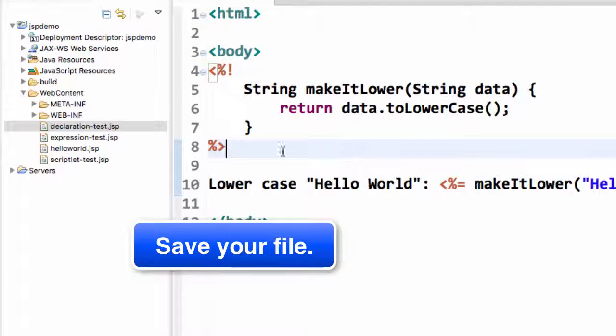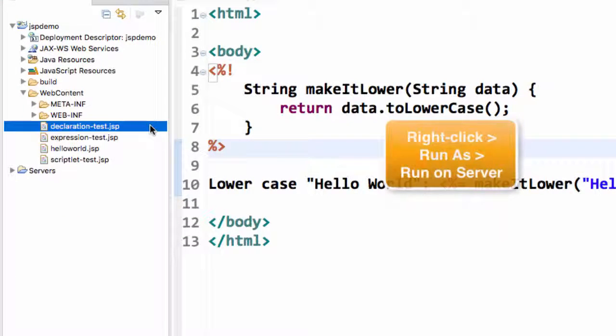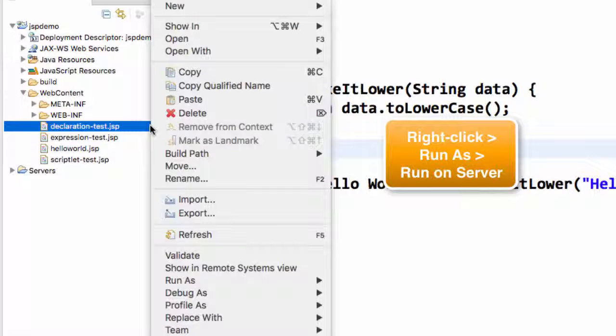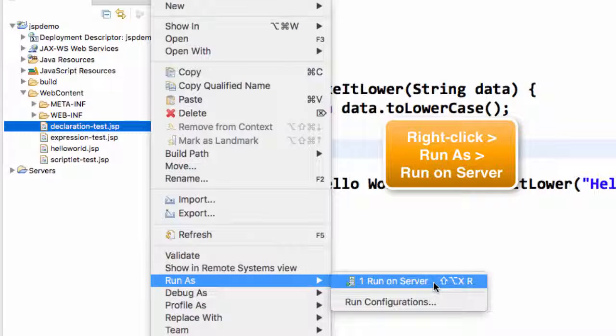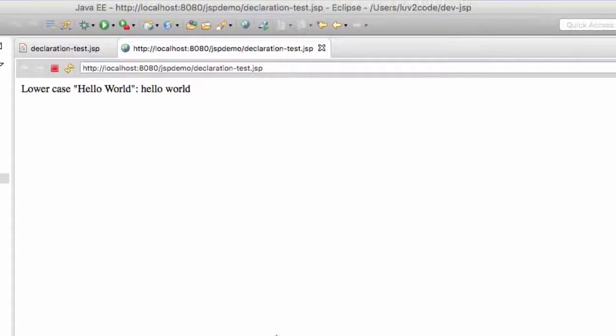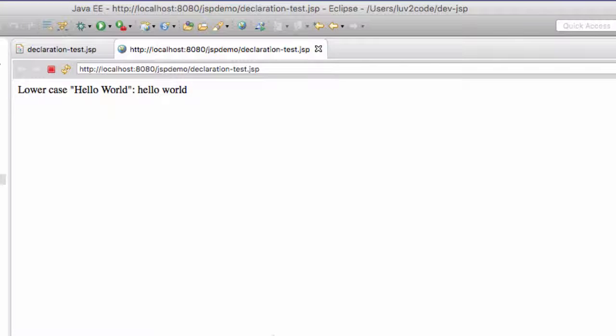All right, so let's go ahead and run the application. So I'll move over here to this file, declarationtest.jsp. I'll do a right click, and I'll say run as, run on server. And then the browser will come up with our result. So we have lowercase hello world, and then we have, of course, the lowercase version of the hello world string. And that's the result of our JSP expression making a call to our method that we declared using a JSP declaration.